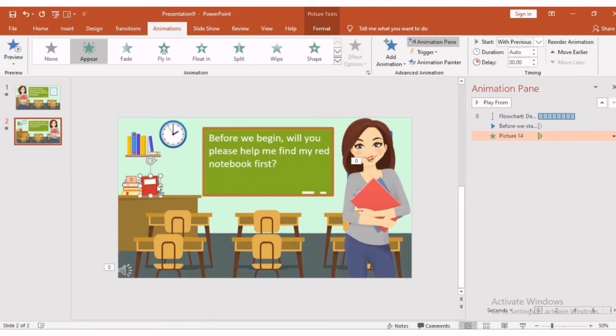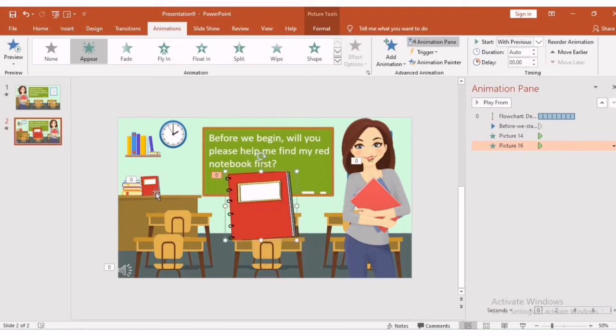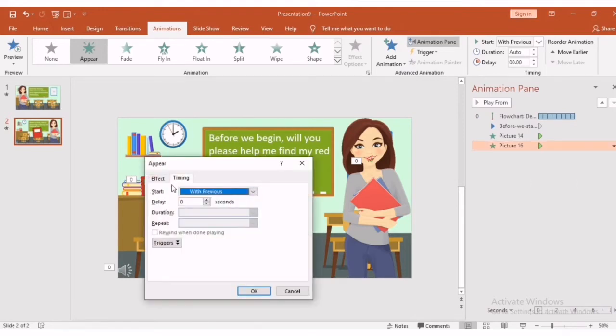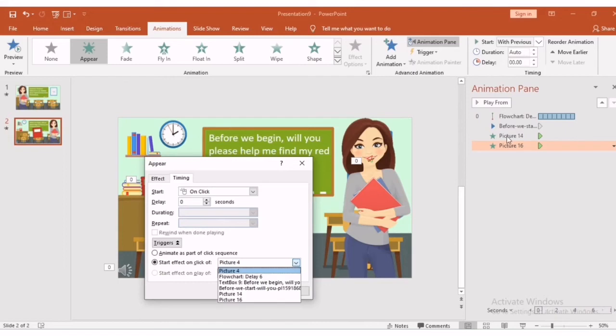Now we are going to copy the image once again and resize it to make it bigger, because we wanted the first one, picture number 14, to be triggered as we click it. And then let's add animation. So let's click picture 16 and then click timing. Under that we have triggers. Click start effect on, and then let's select the picture that we wanted to be triggered. So we have picture number 14, so click picture 14, then click OK.